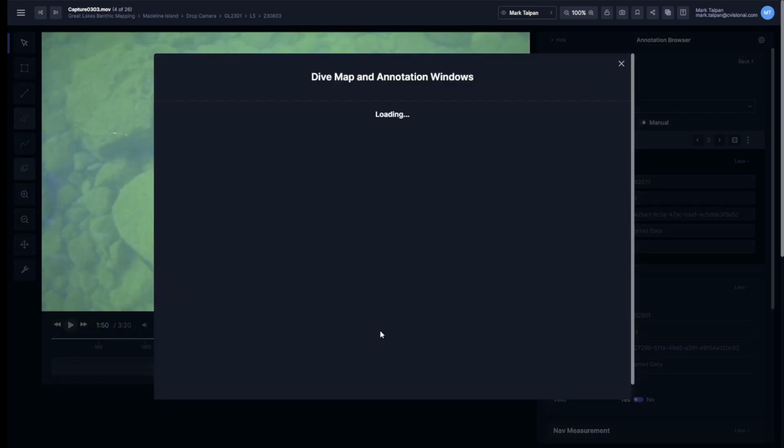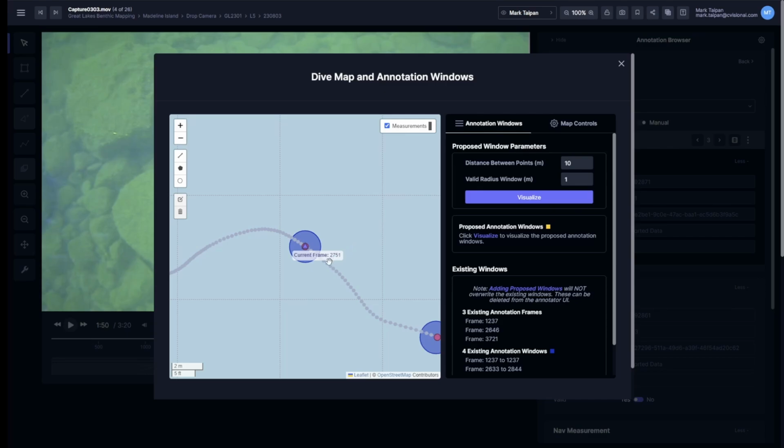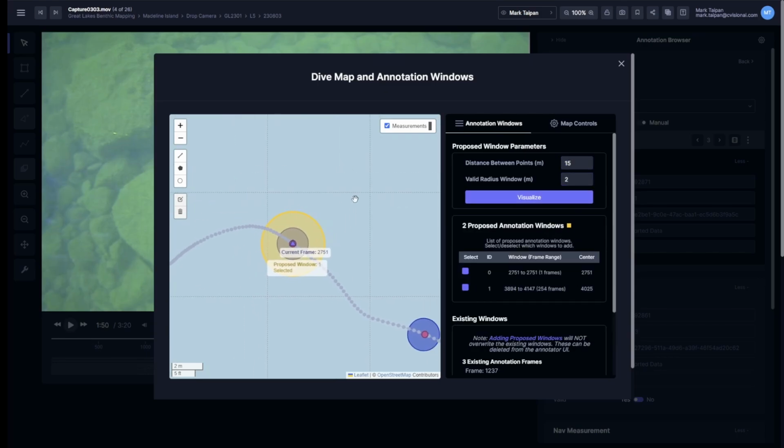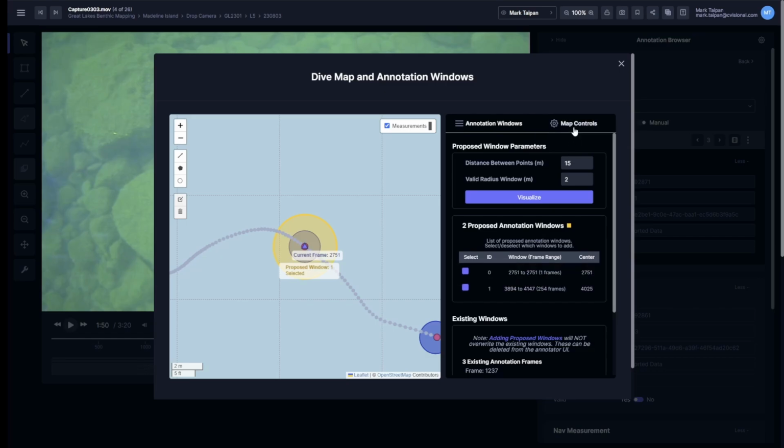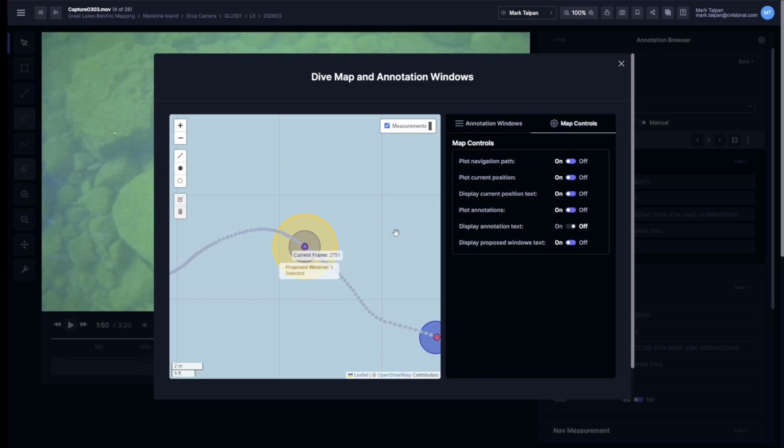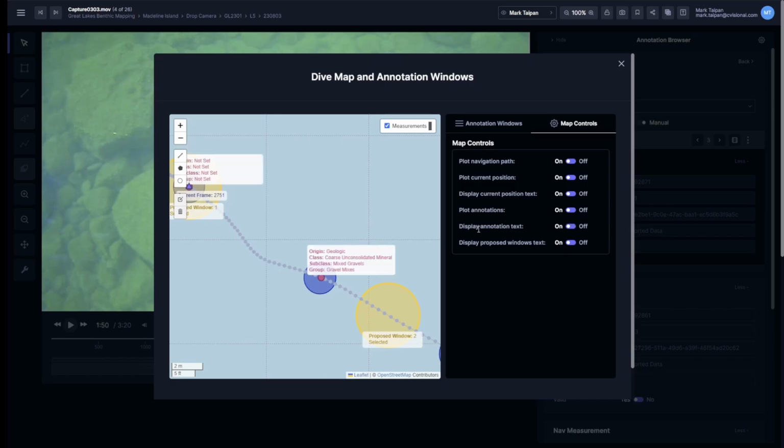The Dive Map applet displays the navigation path and the existing annotation windows in blue. We can also create new proposed annotation windows and visualize them before saving them, and toggle off different plots and text.